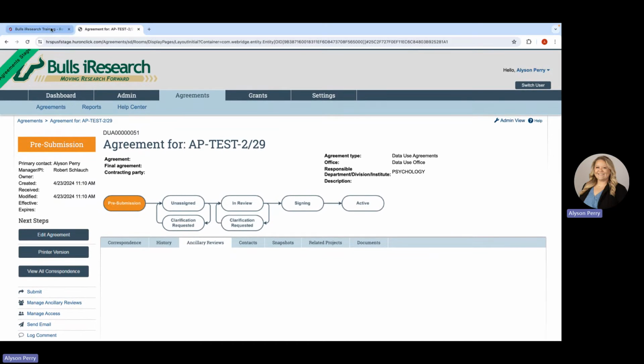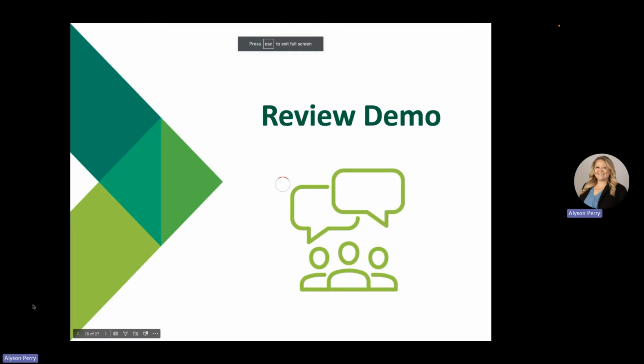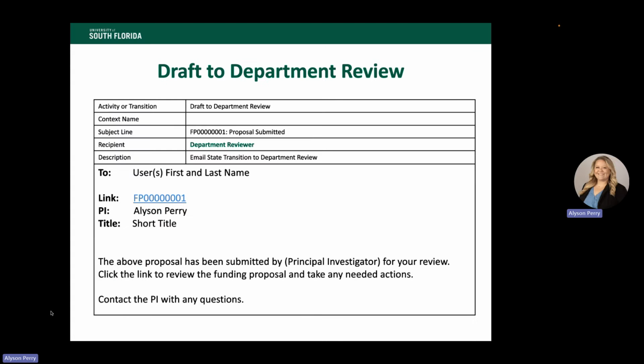So now that we've gone over all the different workspaces and types of review, we're going to move back into our presentation. And I want to go over the email notifications that you're going to see. So this is the email notification that you will receive when you have something to review as a department reviewer. If you are an ancillary reviewer, you'll get a notification that you have something to review as well.